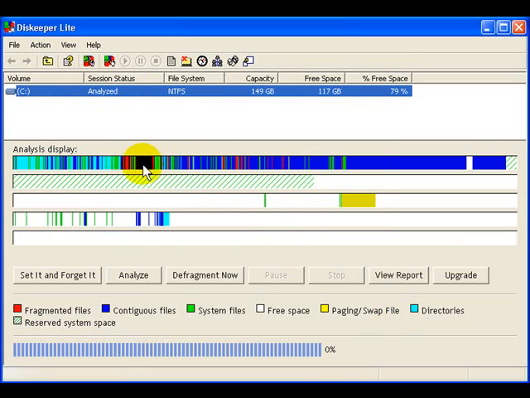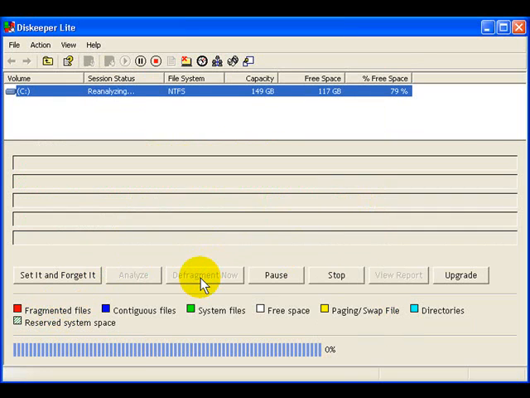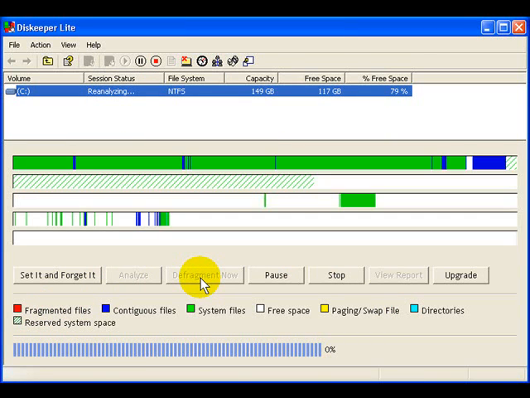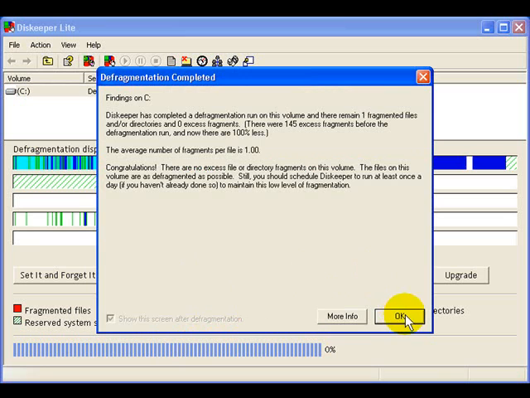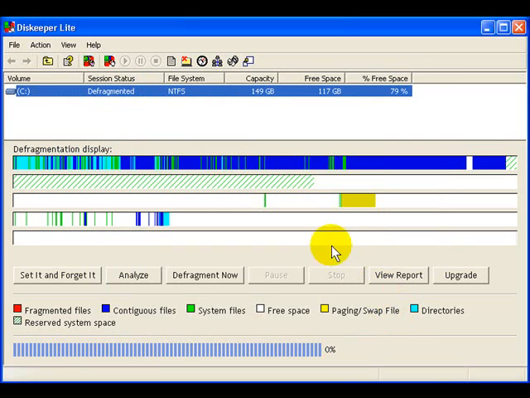You can see by the red lines in a couple of places here, the red is fragmented files, that there are some fragmented files on my drive. So I'm going to go ahead and click defragment now. It's going to reanalyze, pretty much show me the same picture it just did, and it's going to quickly run through and defragment. And there it's done. Depending on how bad a condition your drive is in, it'll take longer or not. But basically, right now, my hard drive is defragmented.